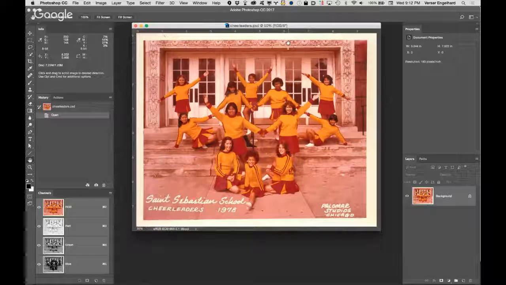So, how would you color correct this file? What is this file, first off? Well, what do you think it is? It's a scan of a print, probably, right? And why is it so red? Because it's old. No, that's exactly right. It's old.